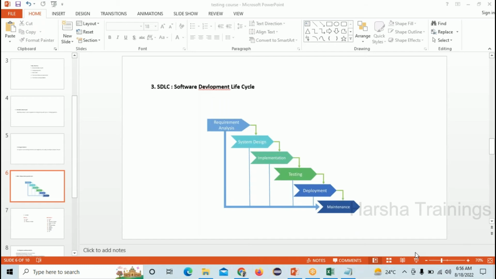Once the testing is done, if the product is fine and bug free, then we can deploy it into live production. Production is nothing but live, right? Once the product is live, if there are any issues, or if you want to change anything, then we can do the maintenance. That is called the maintenance phase. In total, how many phases are available in the software development lifecycle? Six phases: requirement analysis, system design, implementation, testing, deployment, and maintenance.